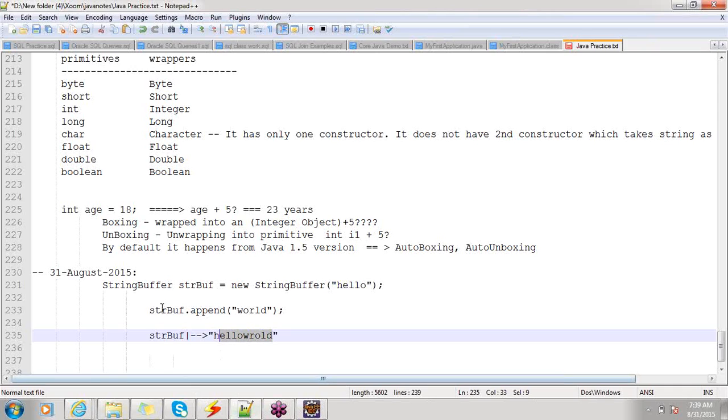The thing is, with string buffers, as they are modifiable, whenever there is a requirement where you are continuously modifying strings, groups of characters, then prefer string buffer.